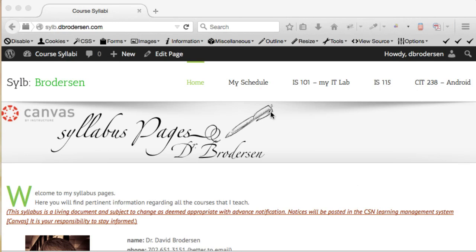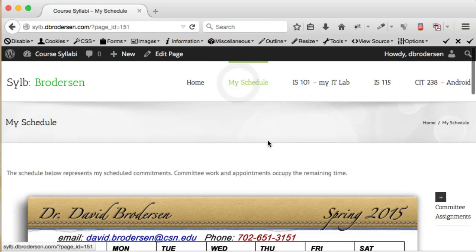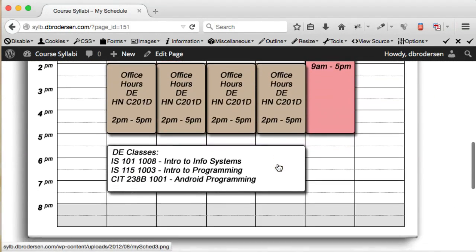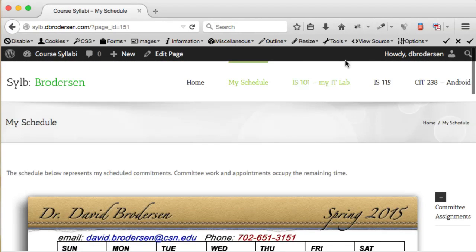Well, the syllabus pages begin with a home page that covers all the general information that applies to all of my classes. My schedule, if you click on that, it will let you know what my actual schedule is for this particular semester, through a calendar kind of format.